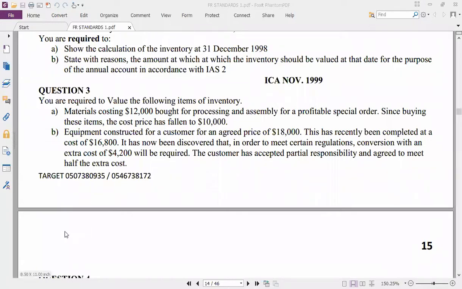State that equipment constructed for a customer for an agreed price of $18,000 has recently been completed at a cost of $16,800. It has now been discovered that in order to meet certain regulations, modification with an extra cost of $4,200 will be required. The customer has accepted partial responsibility and agreed to meet half the extra cost. Let's see.